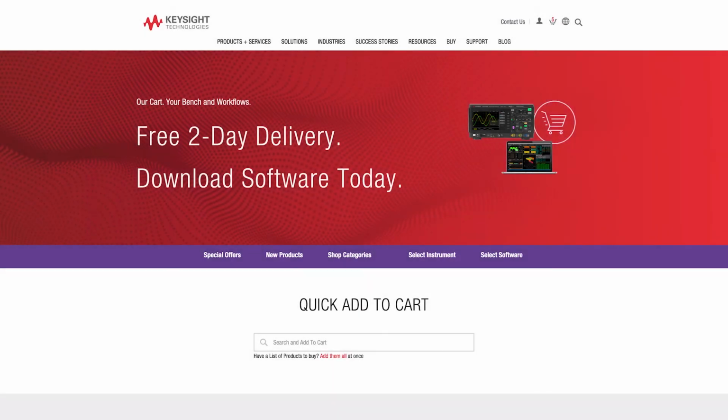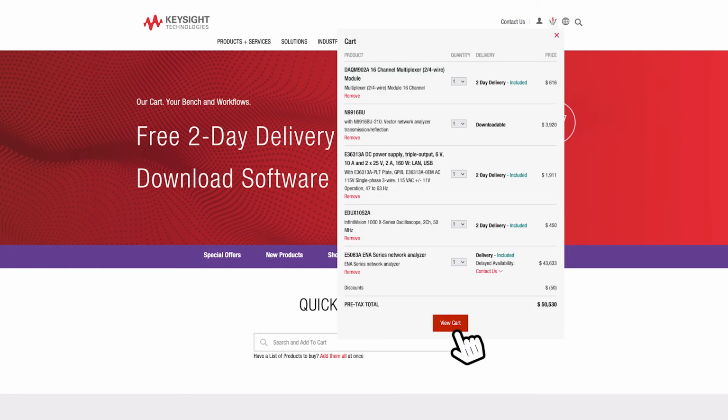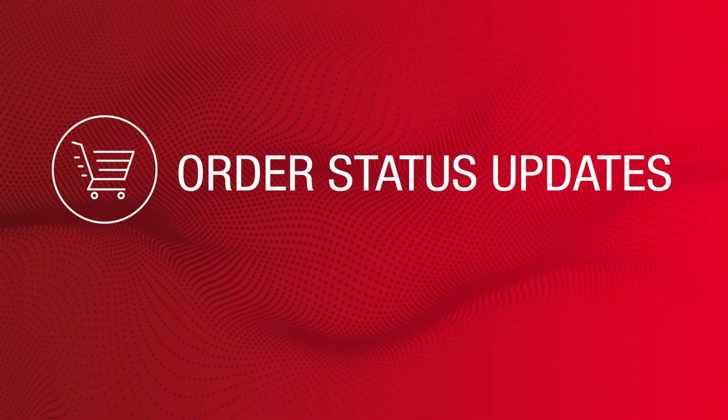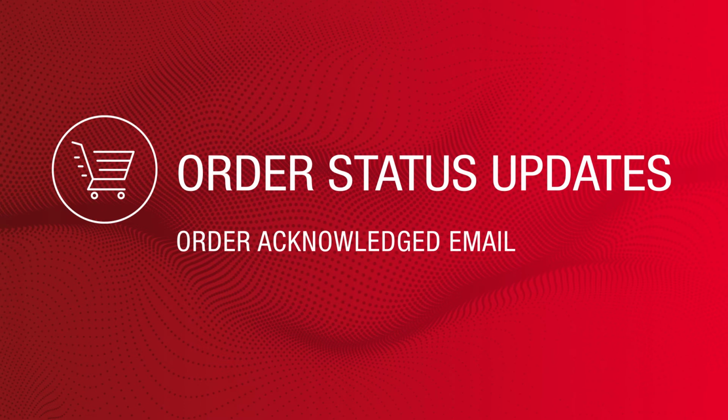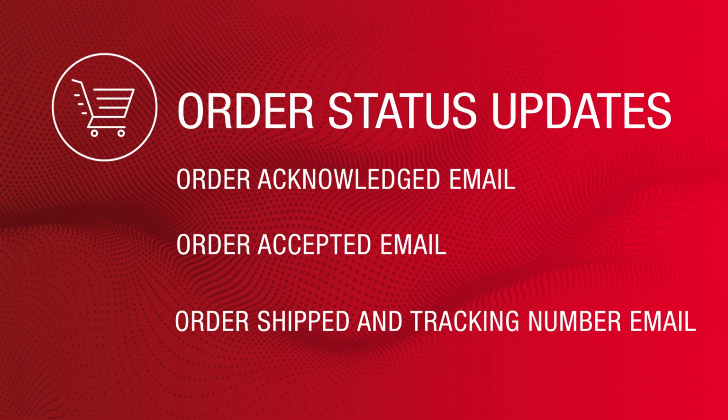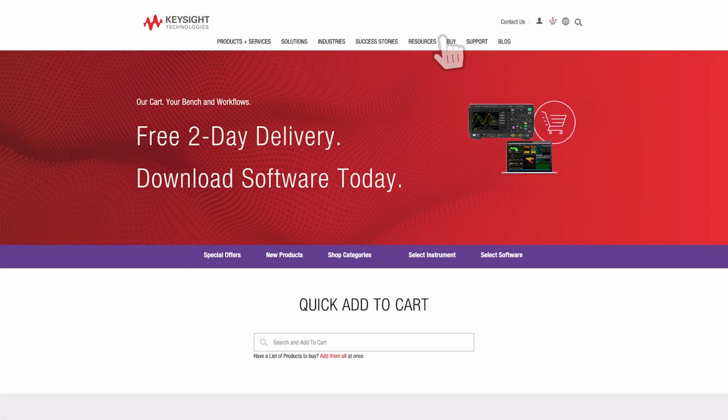When you are ready to purchase, log back in and click on your cart. Confirm inventory availability and check out. Once your order is submitted, you will receive an order acknowledgement email. If anything needs to be confirmed, a customer service representative will contact you. Once your order is accepted, you will receive a confirmation email. And when the order ships, an email with a tracking number.